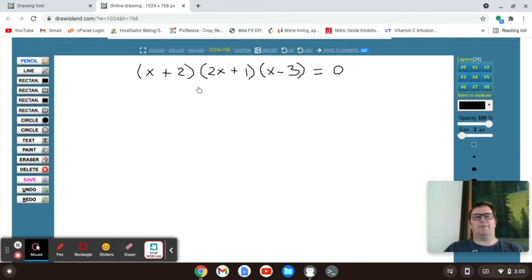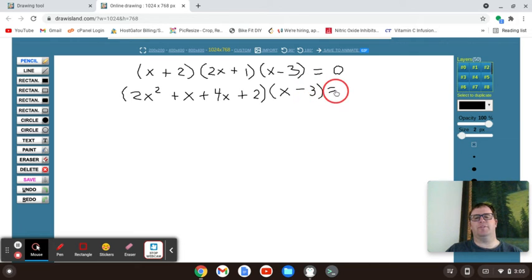So I'm going to do this x plus 2 times 2x plus 1 first. So x times 2x is 2x squared. x times 1 is plus x. 2 times 2x is going to be 4x. And then 2 times 1 is 2. And we're going to multiply by x minus 3. And this will equal 0, of course, still.